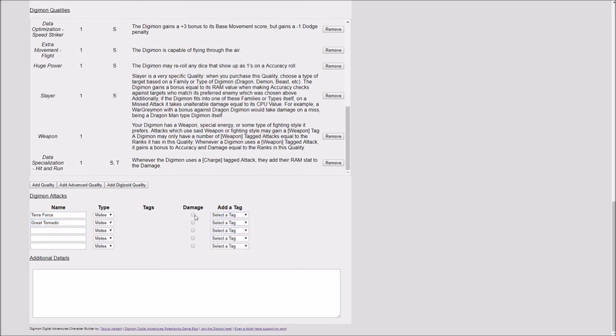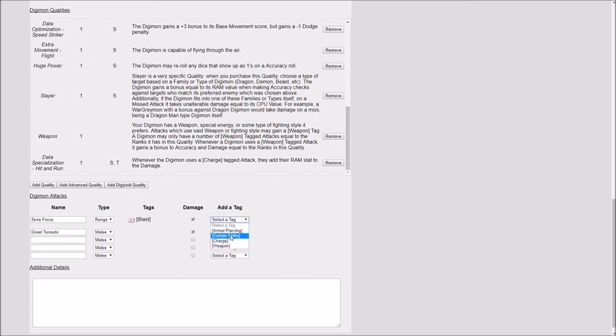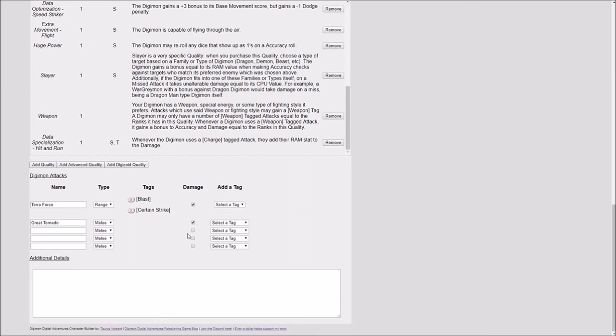Terra Force receives Blast and Certain Strike, meaning when it's thrown, it's going to hit something and many somethings around it. That's good. You'll notice I can't select Armor Piercing in this list anymore. Armor Piercing and Certain Strike can't be combined on a move until you buy the Signature Move Advanced Quality, which we don't have available right now.